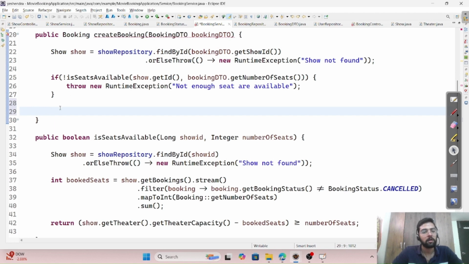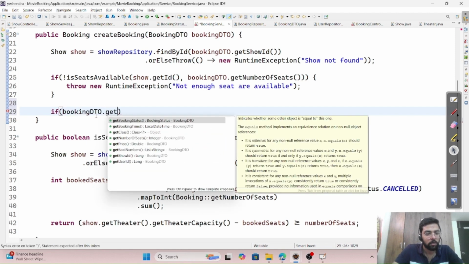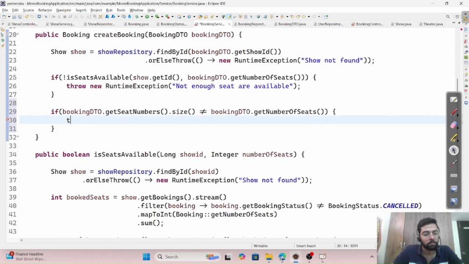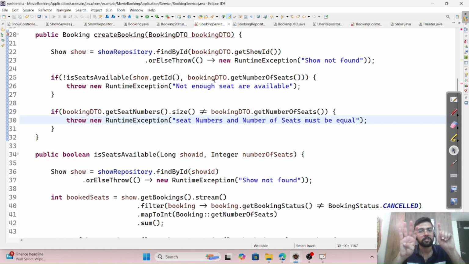Now we need to check that the seat numbers and number of seats are equal. If bookingDTO.getSeatNumbers list size is not equals to bookingDTO.getNumberOfSeats, then throw new RuntimeException: seat numbers and number of seats must match. Suppose I want to book 4 seats, seat numbers are A1, A2, B1, B2. If I want to book 5 seats and I have checked A1, A2, B1, B2, C1, C2, they should be equal. If not equal, then they should match.